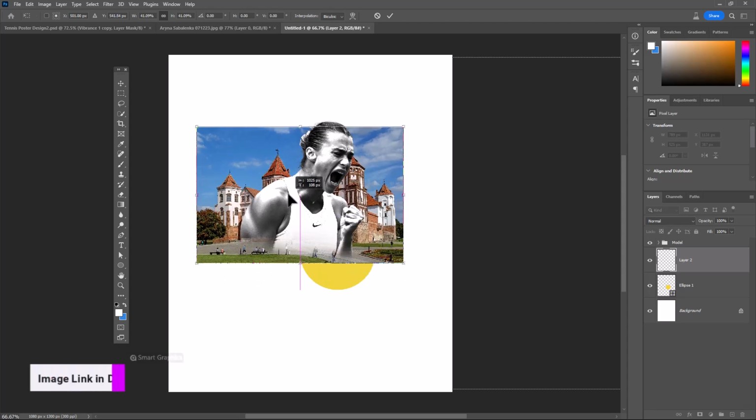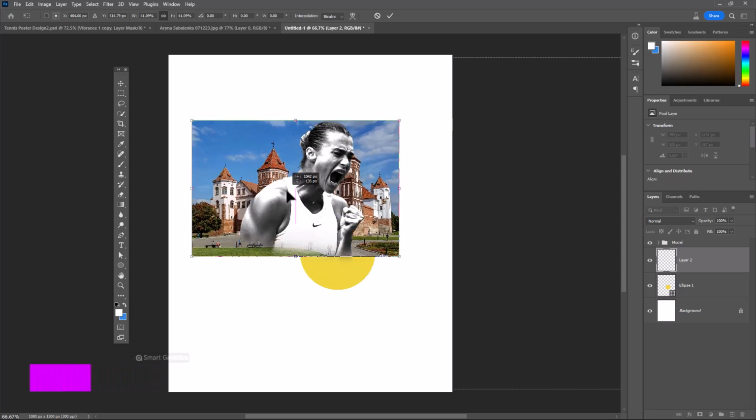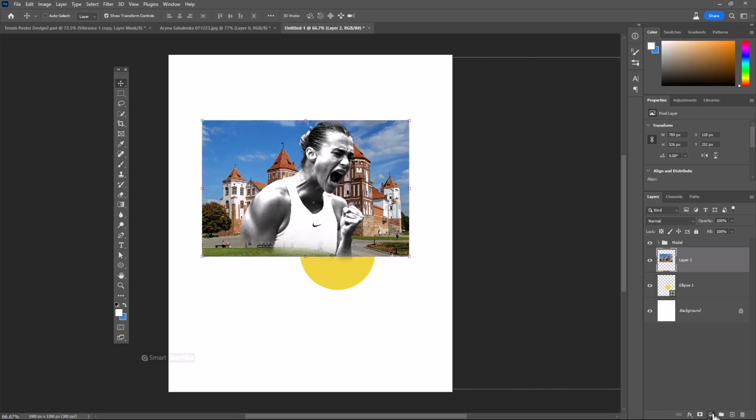Insert the background image. Adjust size and position accordingly. Add a layer mask on the background image. Choose the brush and follow the process.